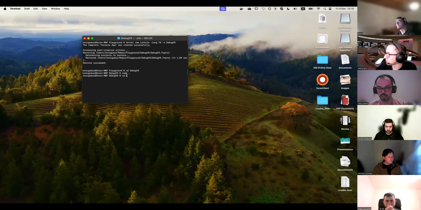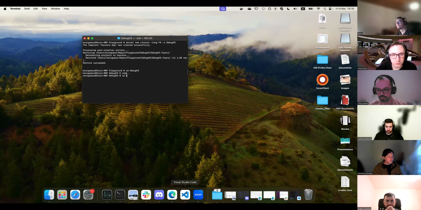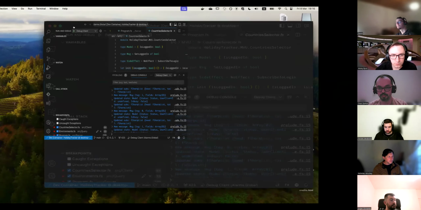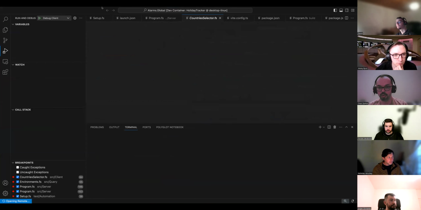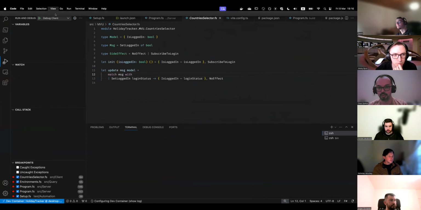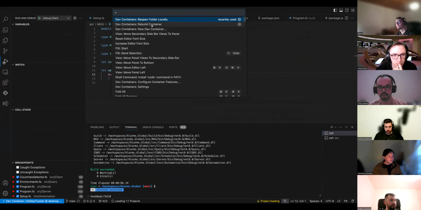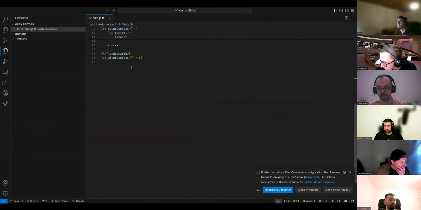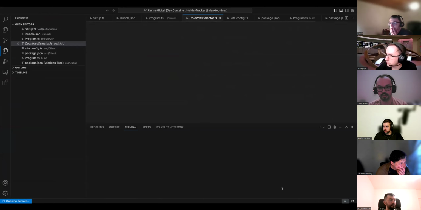So let's go to... the project is open here. If you clone and then reopen, you need to, from the command palette, reopen in container. It's already open in container right now, but the first time you clone this, you should see this kind of dialog box appearing when you open VS Code.